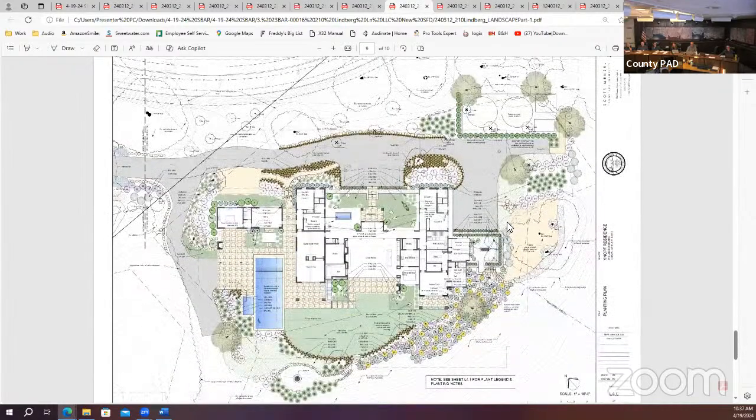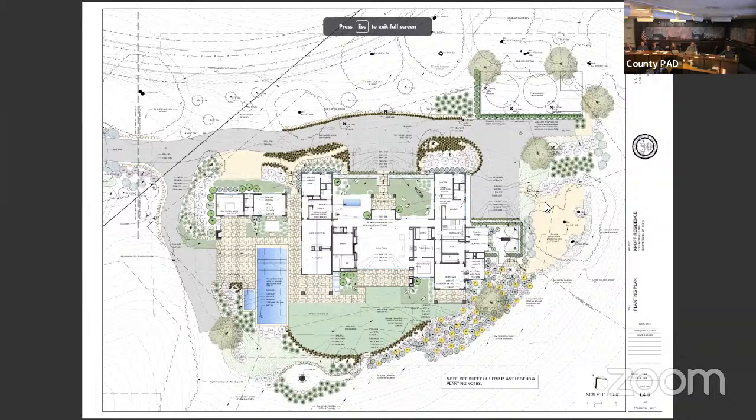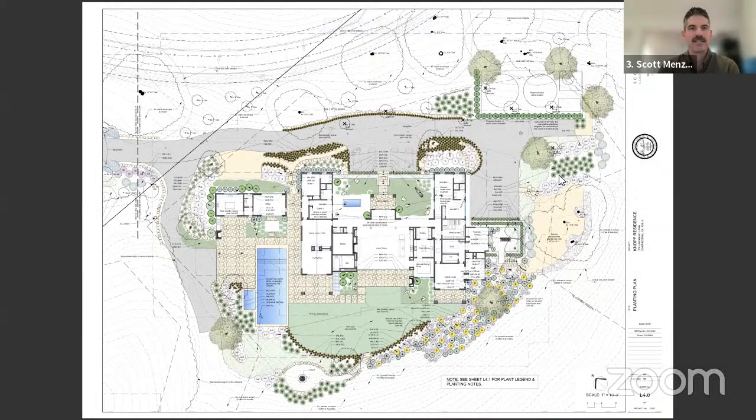While you're headed there, Scott, do you know what accounts for most of the cut? Because it is a significant amount of cut. Is it mostly the driveway or the? You know, either Danny or the civil engineer could probably best answer that.